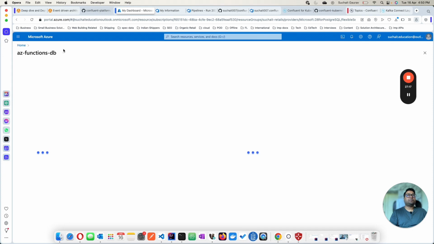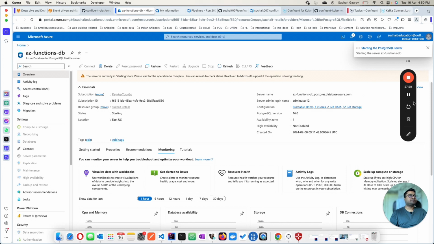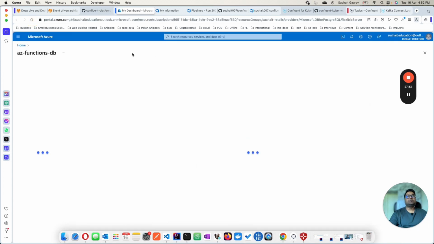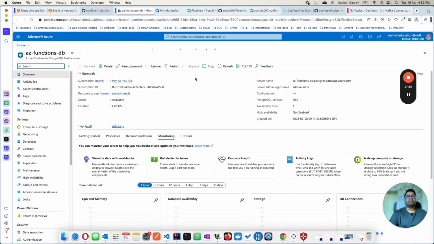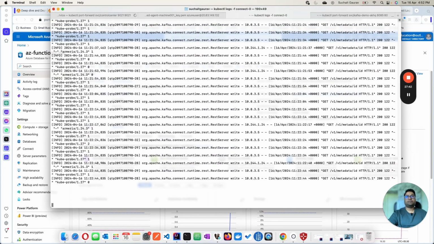So what I'll do is start this database. We were connecting to a database which was not in the running state. So I'll start it and we will wait for some time. Alright guys, my database is up now, right? It seems to be in up state. Now I'll go back and see if the connection has been made.